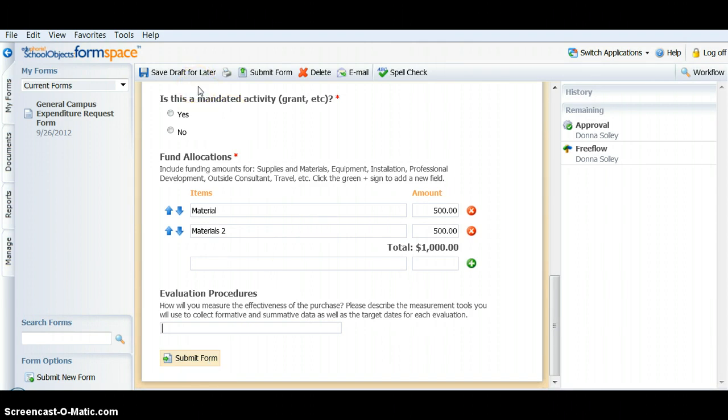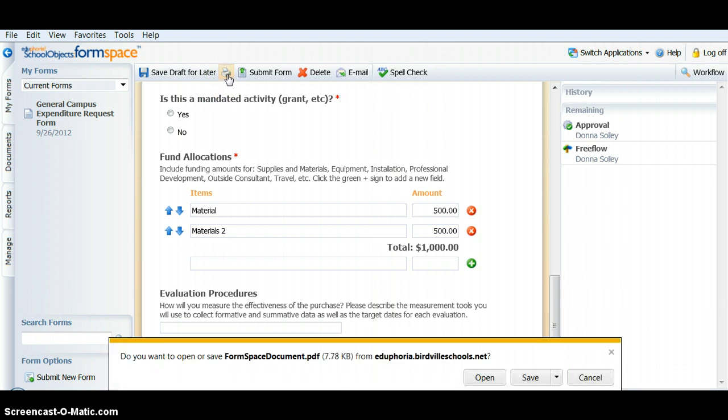If you get stuck in the middle of this, you need to come back to it, you can always save it for later, and you'll be able to access it on the left-hand side under current forms. It will list any forms you're in the middle of and haven't yet submitted. You can click the printer icon to either print the file directly or save it to your computer. It'll save it as a PDF document.